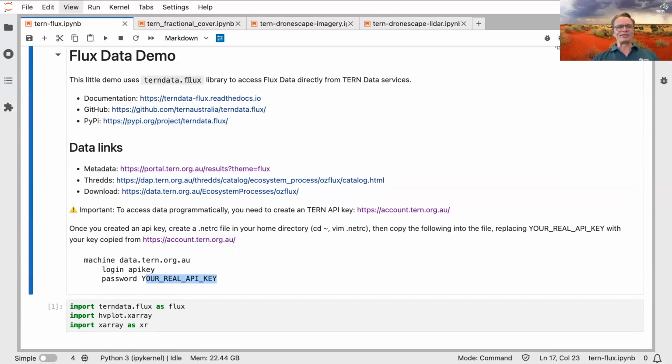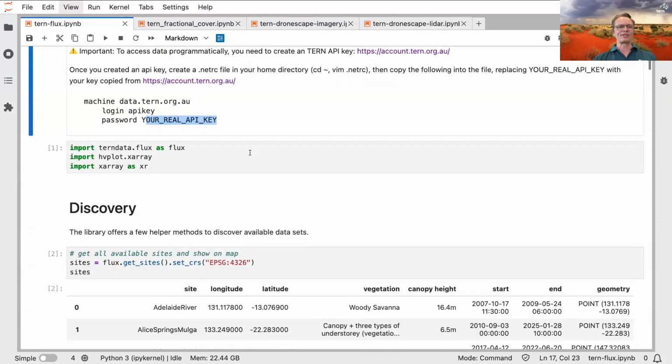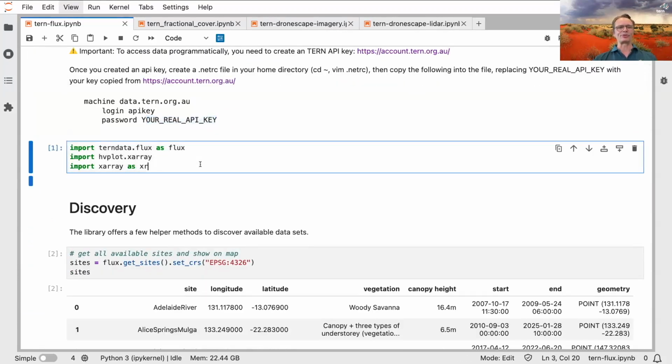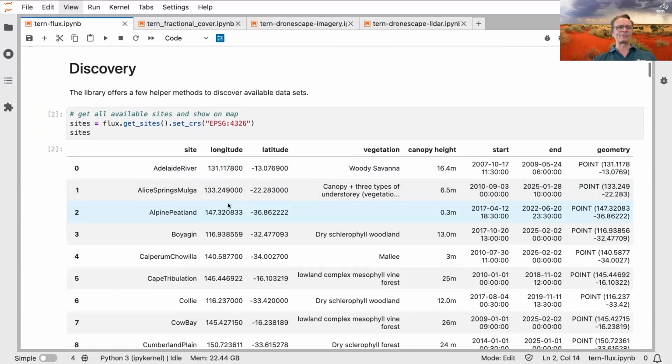So we've created a little TERN data flux Python library. You can just pip install it and use it and get a nice overview of our flux data holdings. With Jupyter notebooks, or with Python itself, you import the libraries you want. For plotting, I do like the HVplot library because it gives you nice interactive plots.